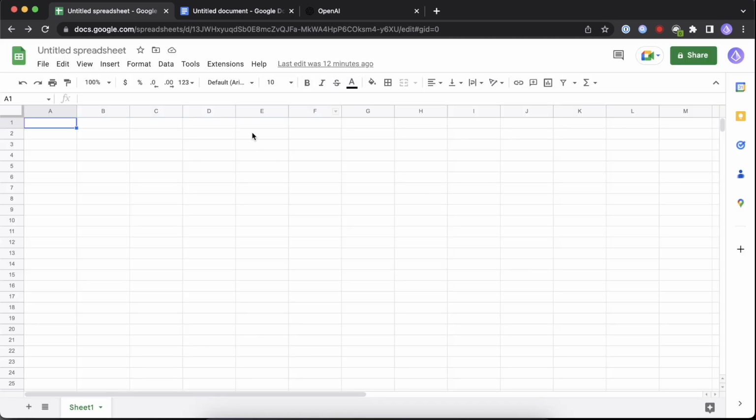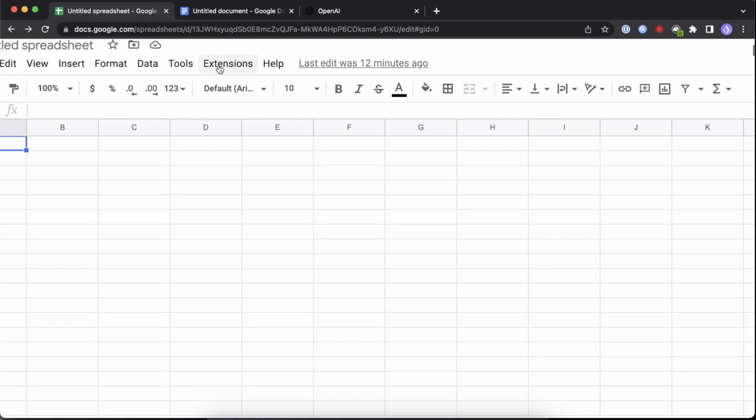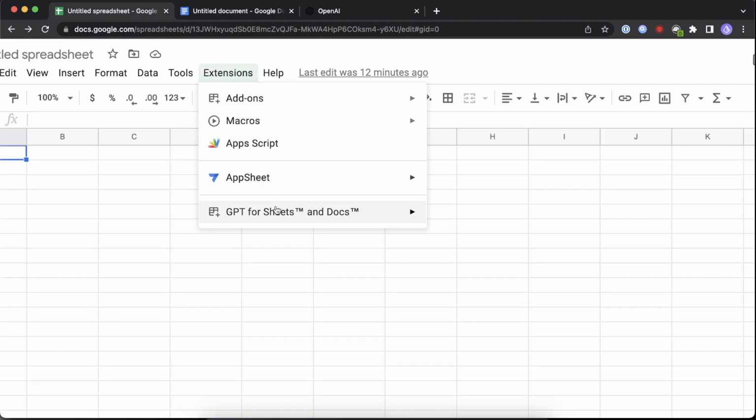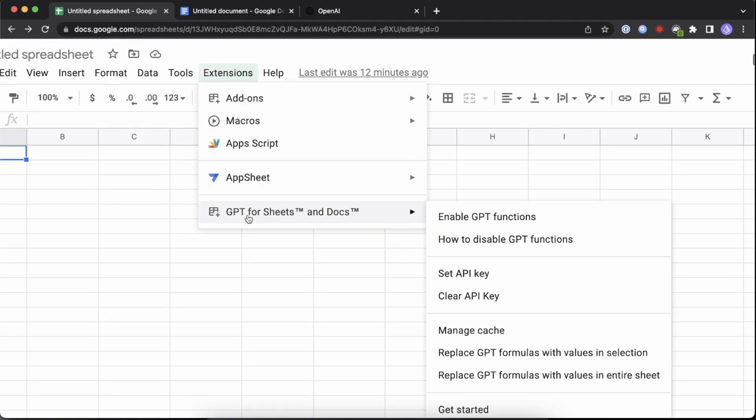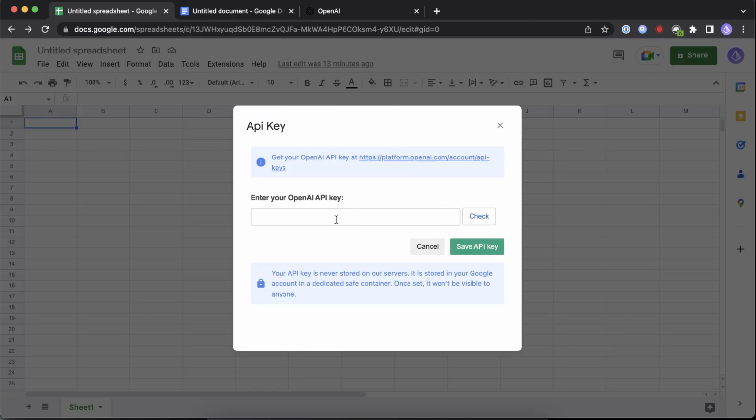So now what we want to do is go back up to where it says extensions. And then we can now see that we see GPT for Sheets and Docs right here. And now what we need to do is set up our API key. So let's go down to where it says set up API key. And here we need to enter in our OpenAI API key.